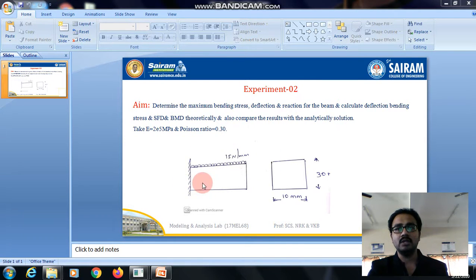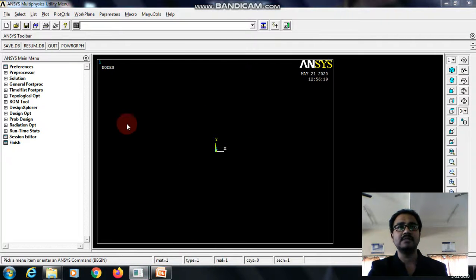We can have a look at the given sketch. A cantilever beam with rectangular cross section of width 10 mm and height 30 mm and a uniform distributed load of magnitude 50 Newton per mm is applied on the cantilever beam. We'll see how to solve this problem in ANSYS.